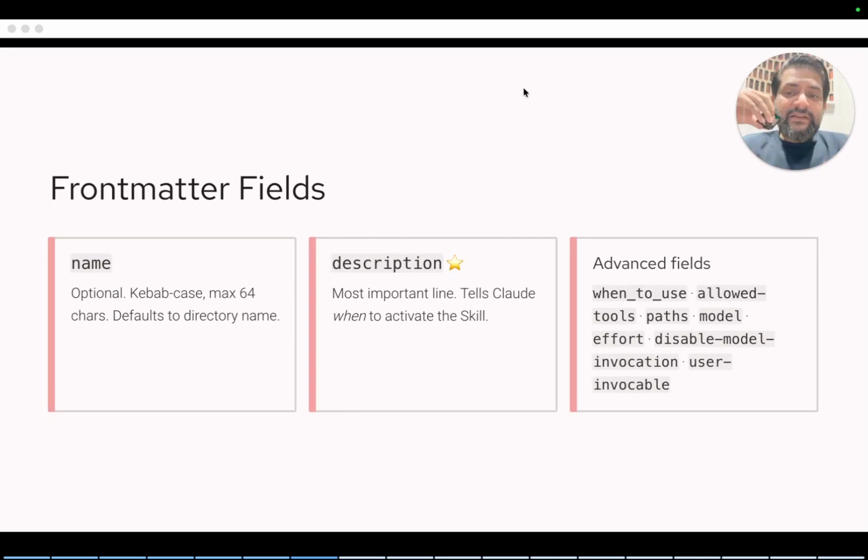Two fields in the front matter matter the most. The name, optional, a kebab-case identifier: lowercase letters, numbers, hyphens. So if you skip it, the directory name becomes the name. Description, it's recommended, one sentence explaining what the skill does and when Claude should use it. This is the most important line in the entire file. Other useful front matter fields you can layer in: when to use, argument hint, disable model invocation, and so on. The full reference lives in the official skills documentation.